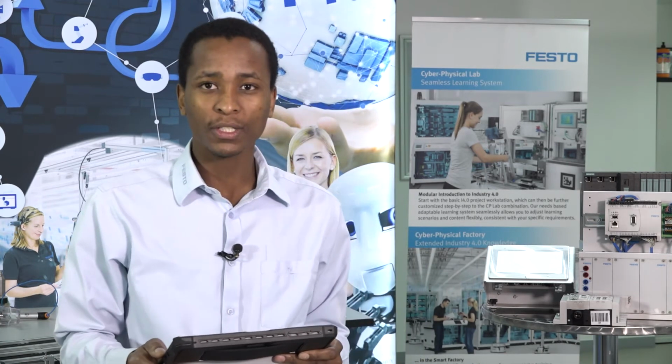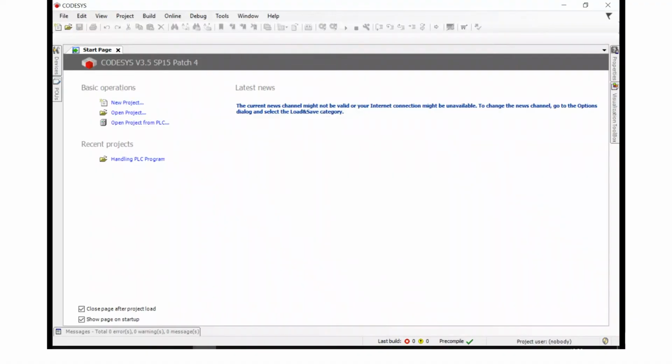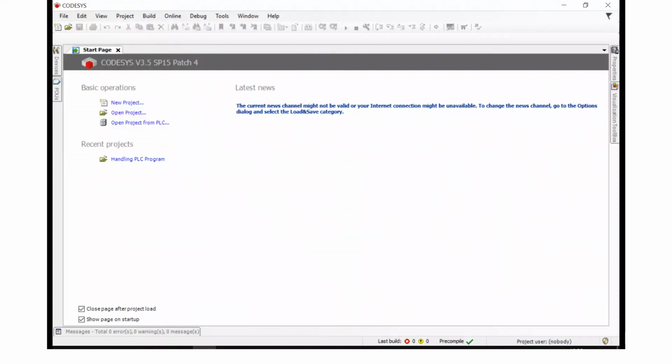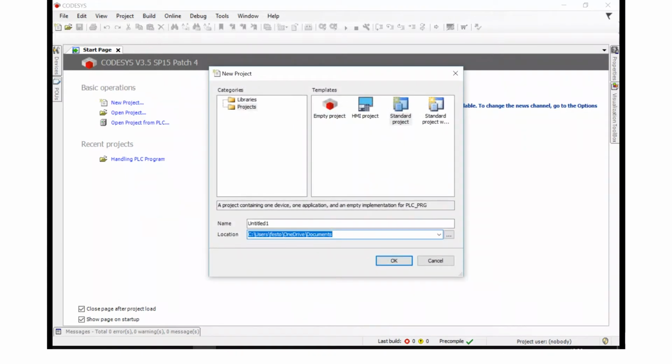So once you've installed this software, this is what it will look like. You can go to File and create a new project there. Give your project a name. I'll give it a default name. So select a standard project there. There are all the different options.